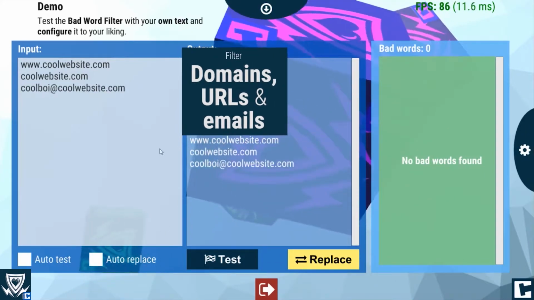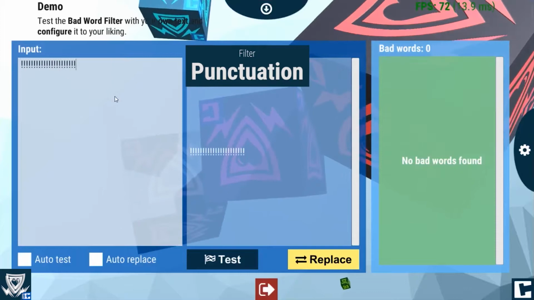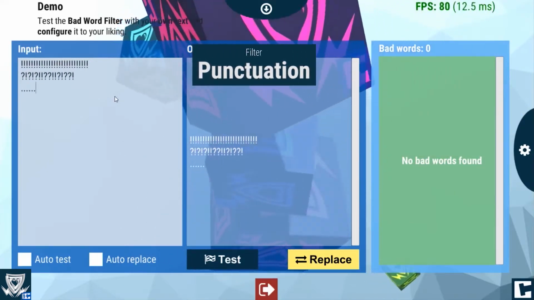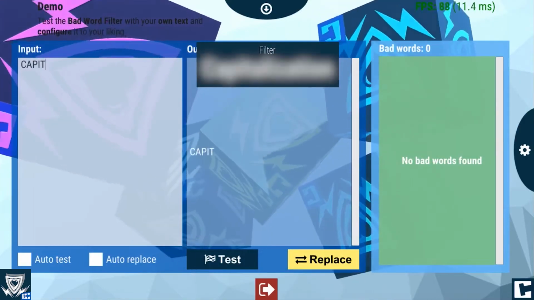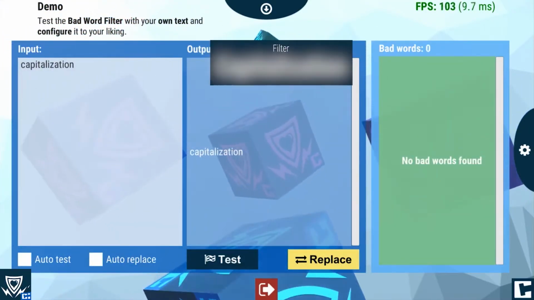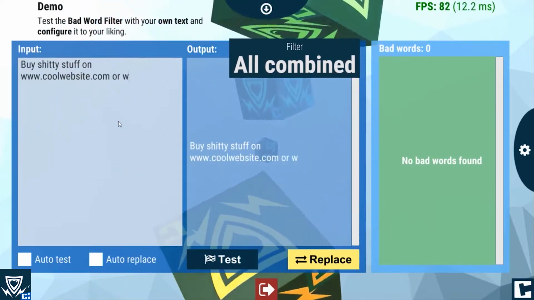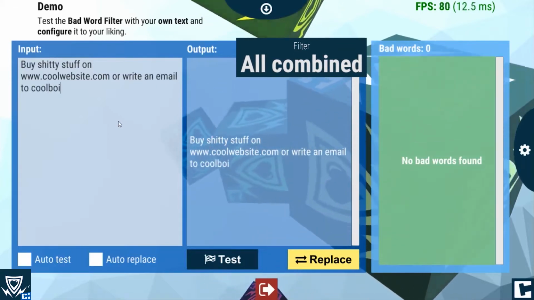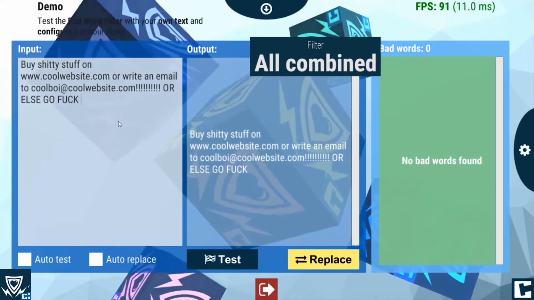Hello and welcome to this basic tutorial for our bad word filter. As the title suggests, this asset allows you to filter out bad words in sentences as well as domains, URLs, emails, excessive capitalization and punctuation, which is useful if you run a chat to prevent inappropriate character names or something like that. Now I'm going to show you how to basically implement the bad word filter into your project.